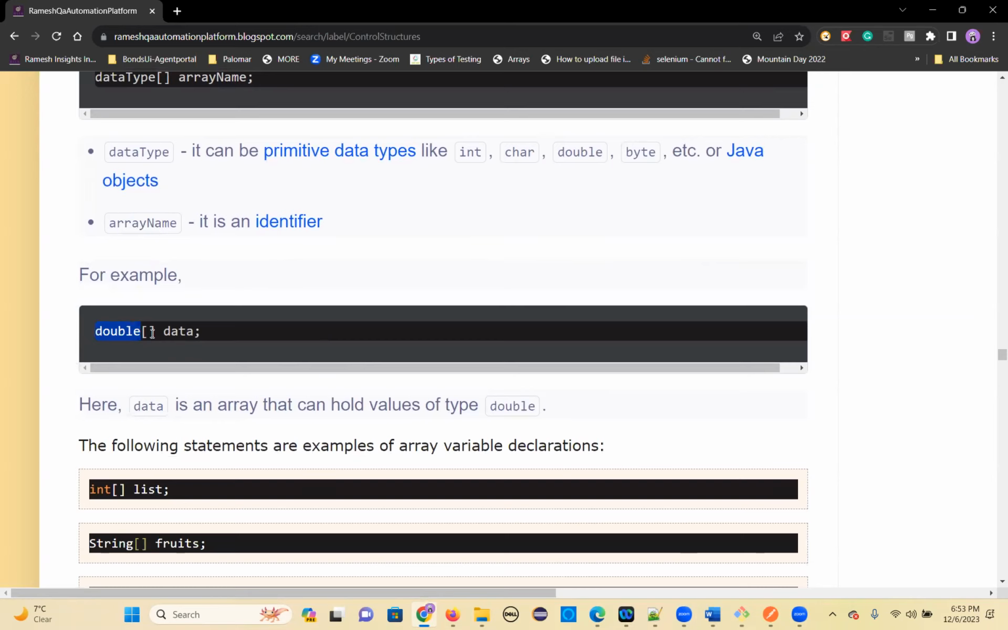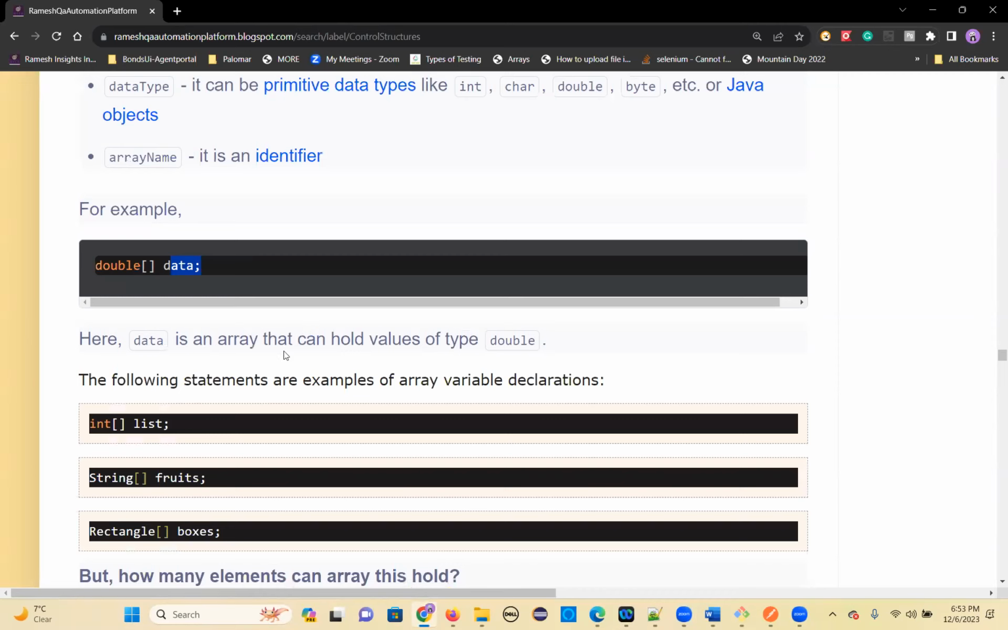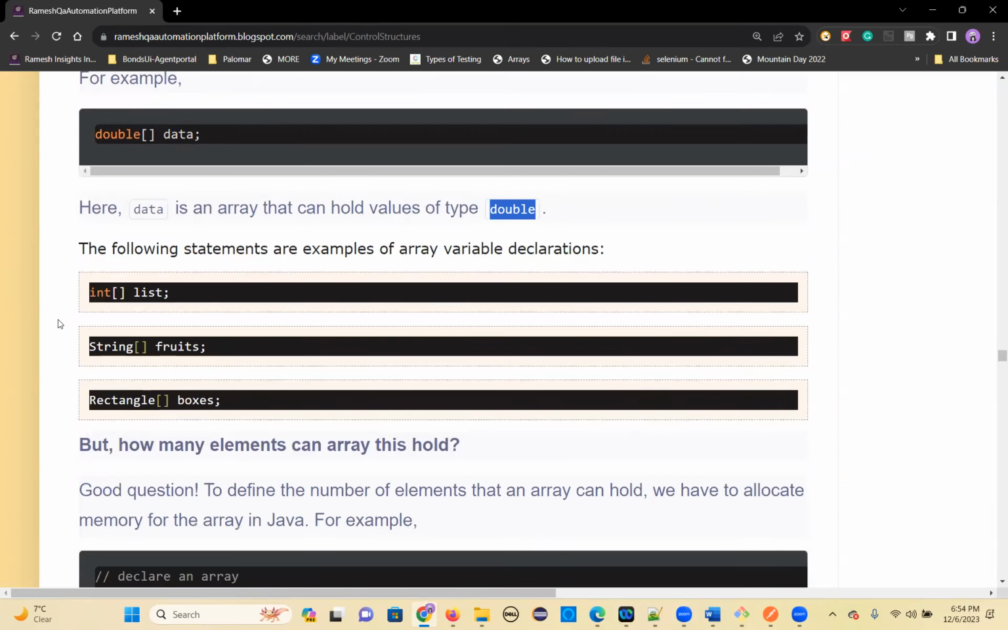So double, square bracket, data. Data is an array that can hold values of type double. The following statements are examples of array variables: int square bracket list, string square bracket fruits, rectangle square bracket boxes. So these are the different arrays and their different types.